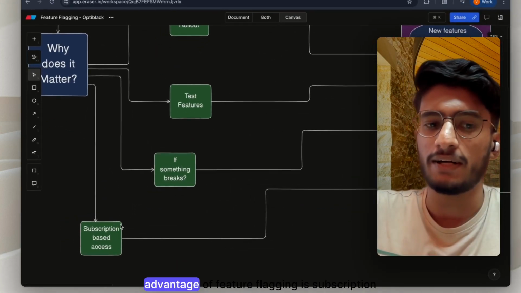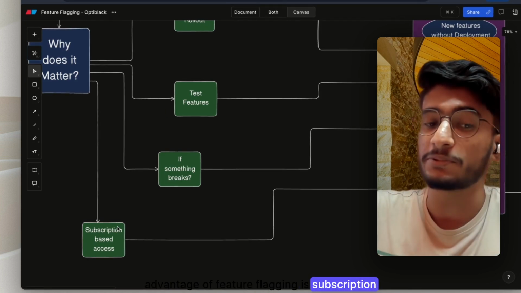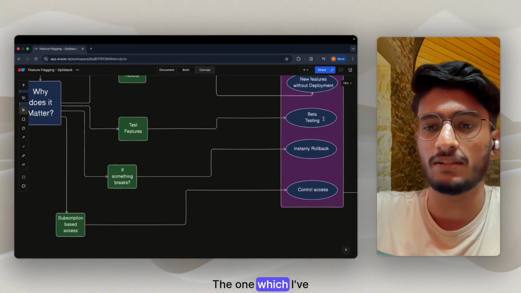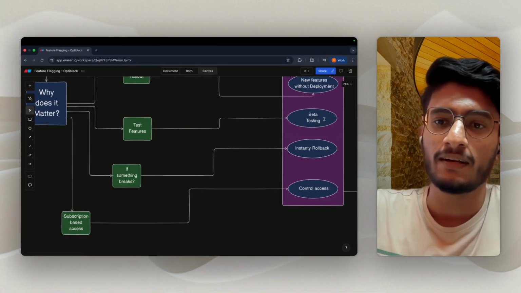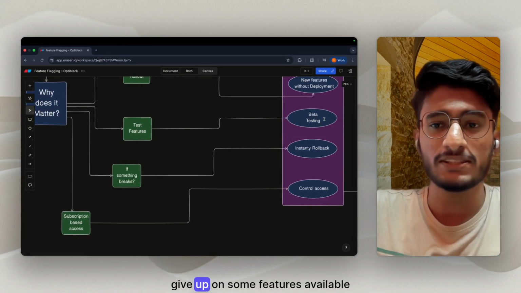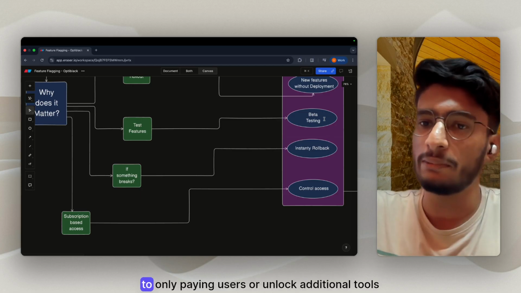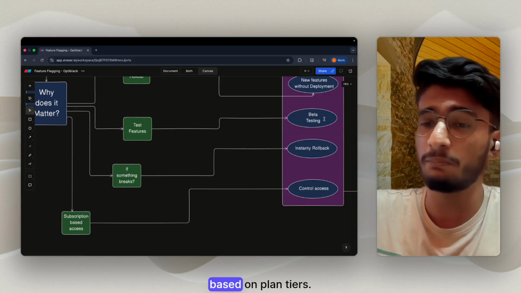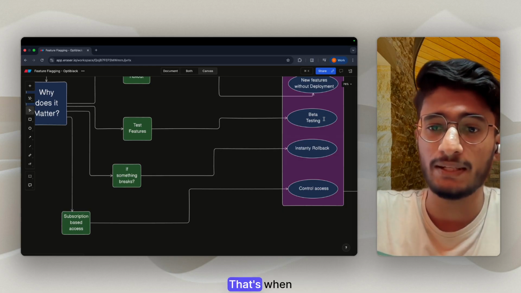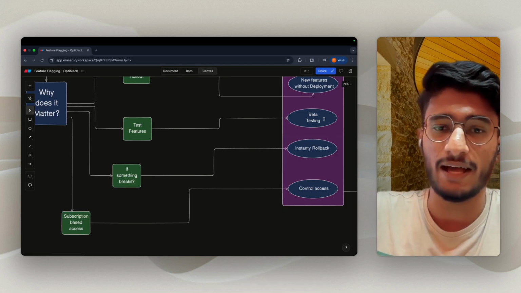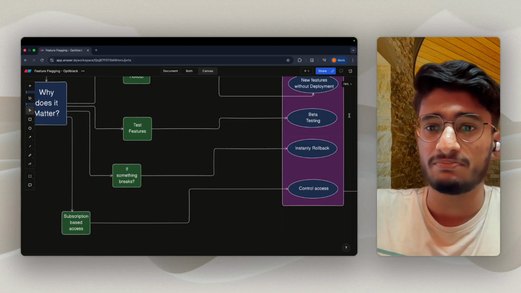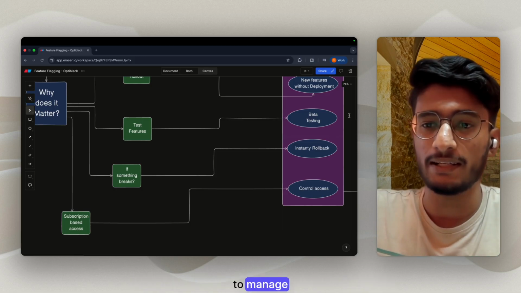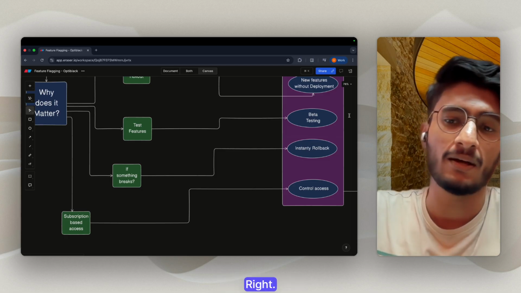The last advantage of feature flagging is subscription-based access, the one which I've already told you, the one which I've provided you the example of. You may want some features available to only paying users or unlock additional tools based on plan tiers. That's when subscription-based access comes in. So feature flags make it super clean and scalable to manage access like this, right?